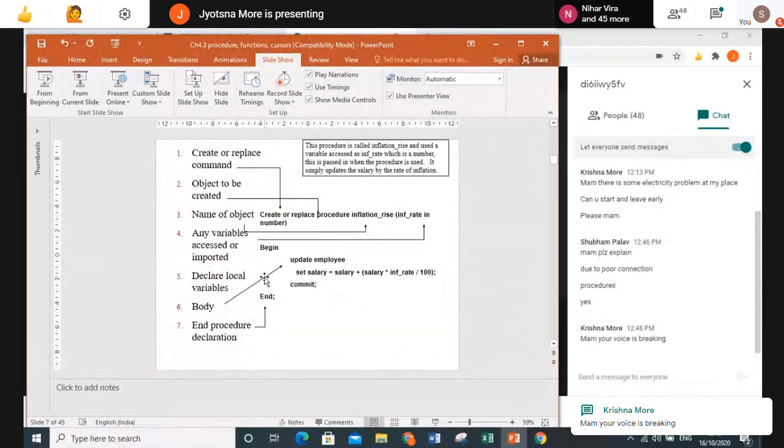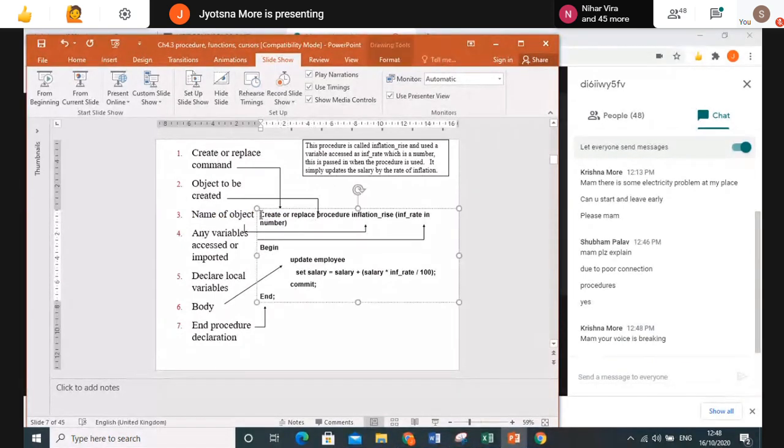This is one example which I explained just now. This is a create or replace. Then we have the type of object which we want to create, that is a procedure. Then we require the name of the object, that is the procedure name. And then we require variables which we want to access as input or output for the result. So those variables we declare here before the as keyword.